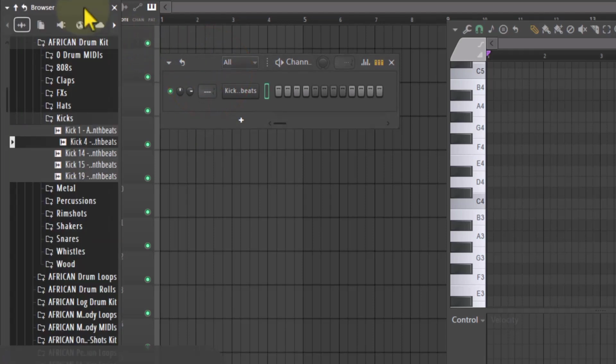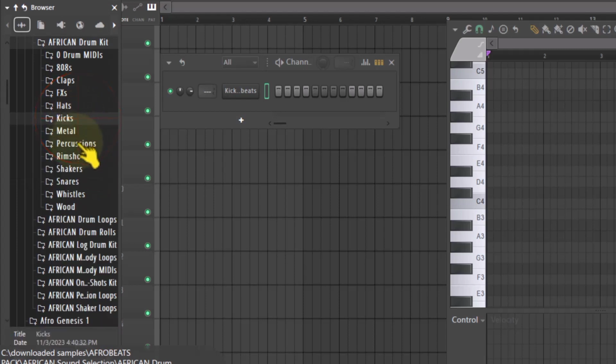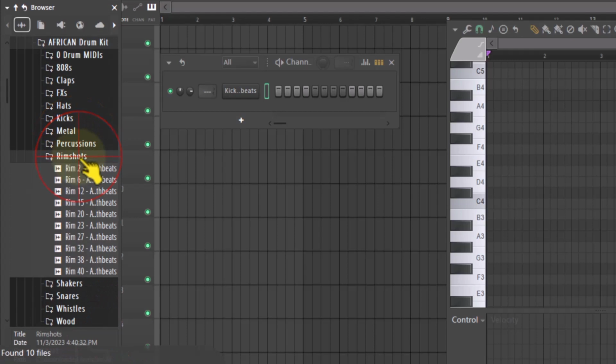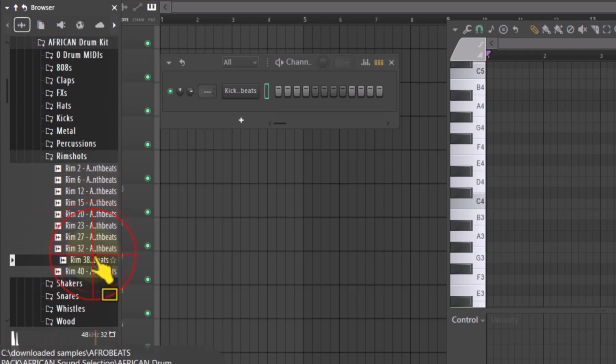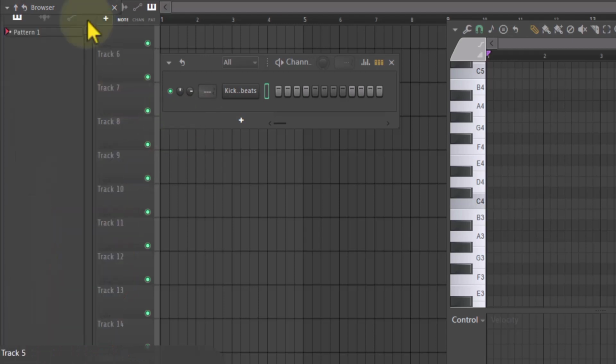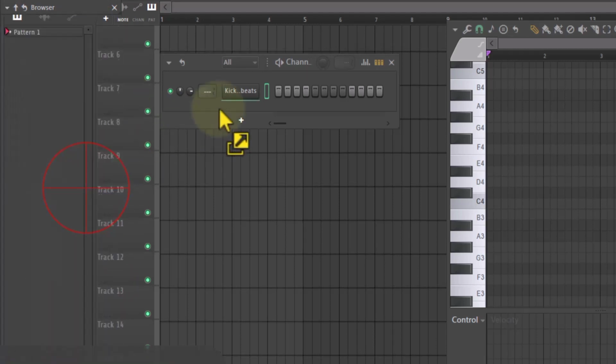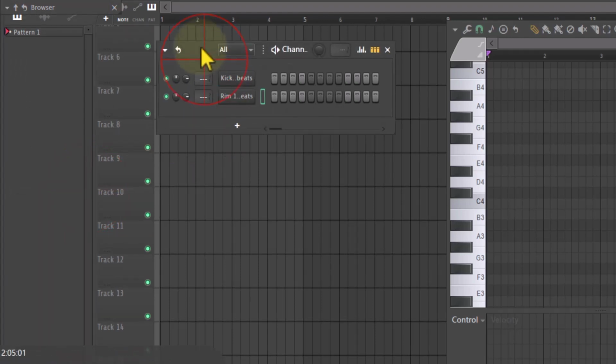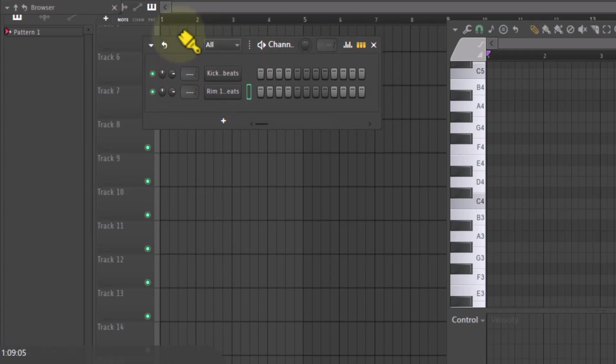Let's go for a percussion. Let's go for a rim shot instead. I want to do a form of Afrobeat, so let's look for a better sounding one. All right, so here it is. I've loaded it on my channel rack.